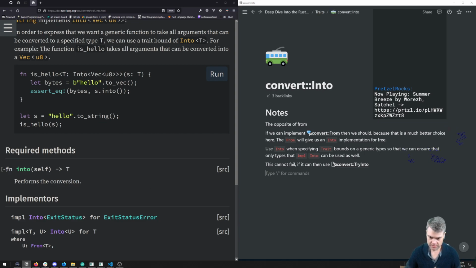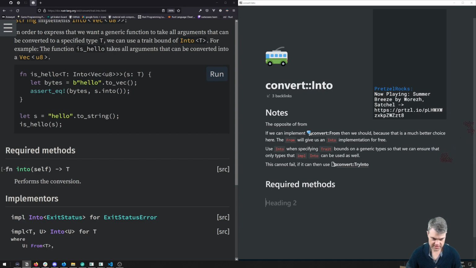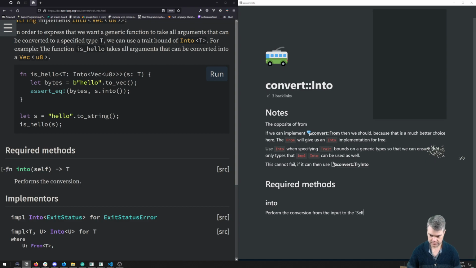Okay, so we have these required methods, which is this into. So the into is actually just perform the conversion, right? Perform the conversion from the input to the self, consuming the input. Cannot fail.